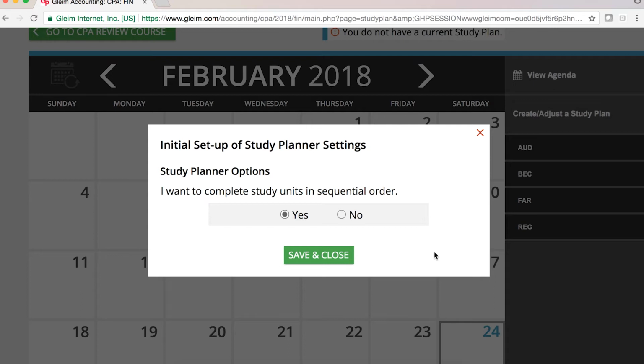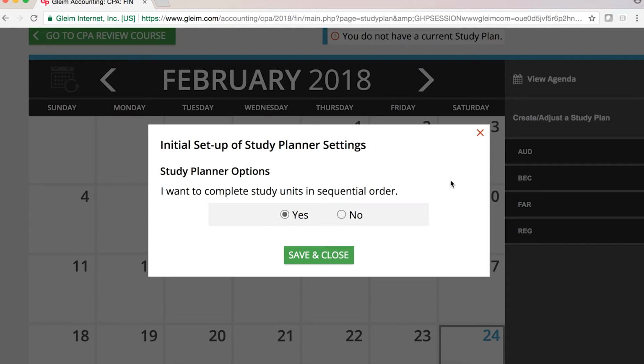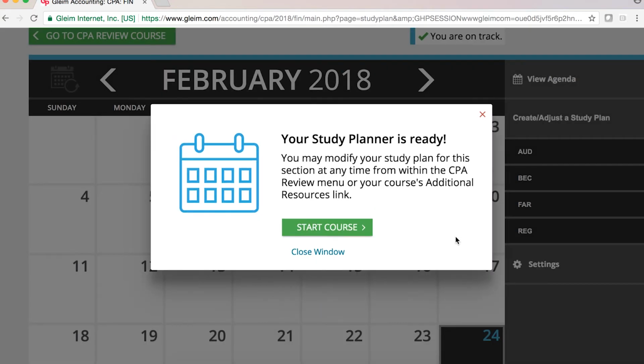Alrighty, the next customizable option is, do you actually want to complete the study units in a sequential order? And for me personally, no, that's not necessarily important to me. I want to be put on a custom path. And so for this, I'm going to go ahead and select no. And then this, of course, is just notifying you that you can actually make changes to that study planner at any time you want. So we're just going to go ahead and hit start course.